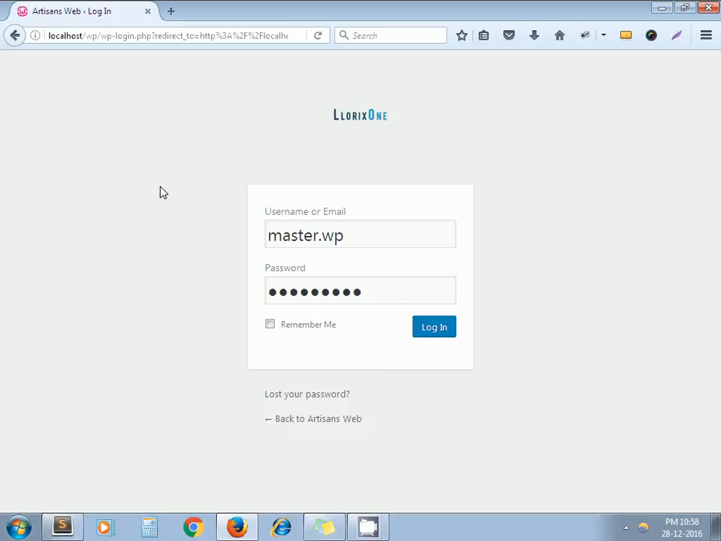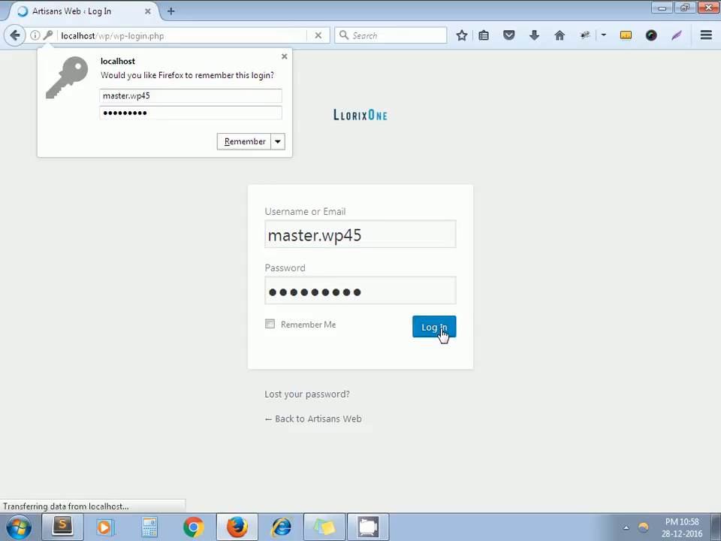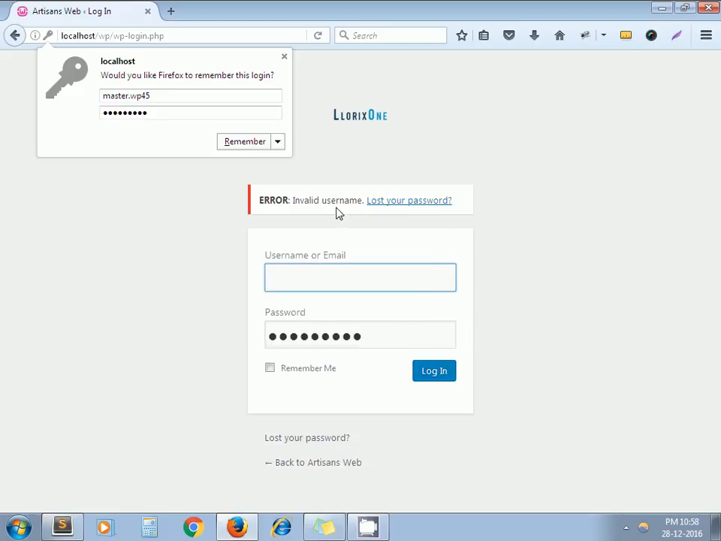Today we are going to see how to change default login errors of WordPress. So what are default login errors in WordPress? Let's say I'm entering my wrong username and click on login. WordPress gives me a hint that I'm entering an invalid username.